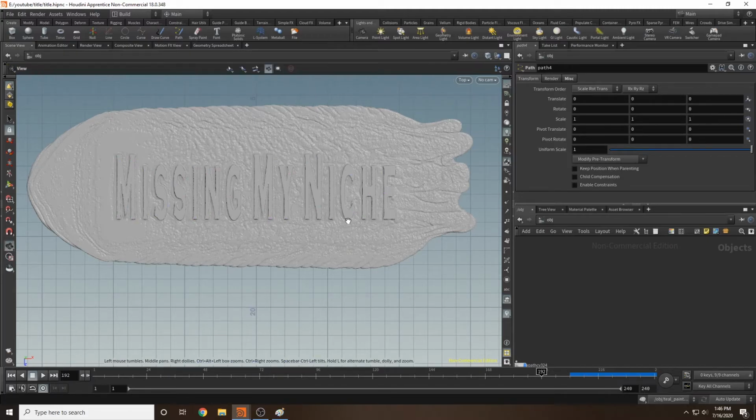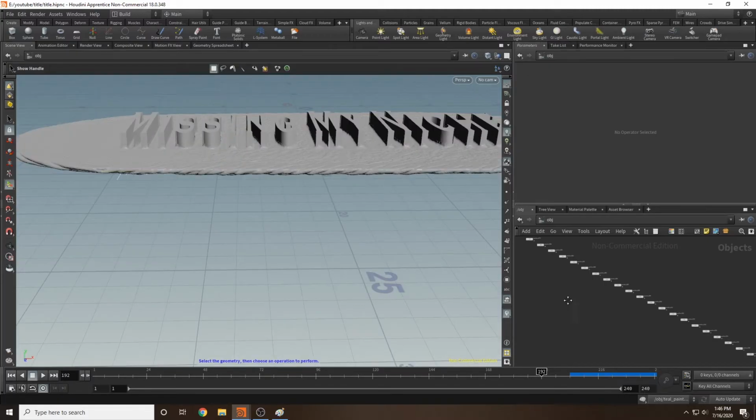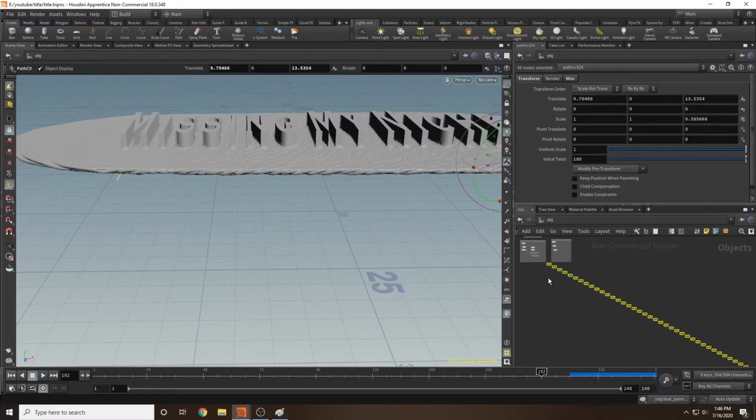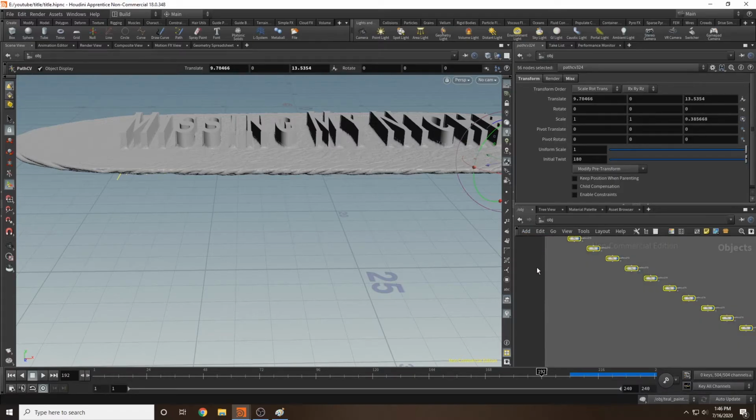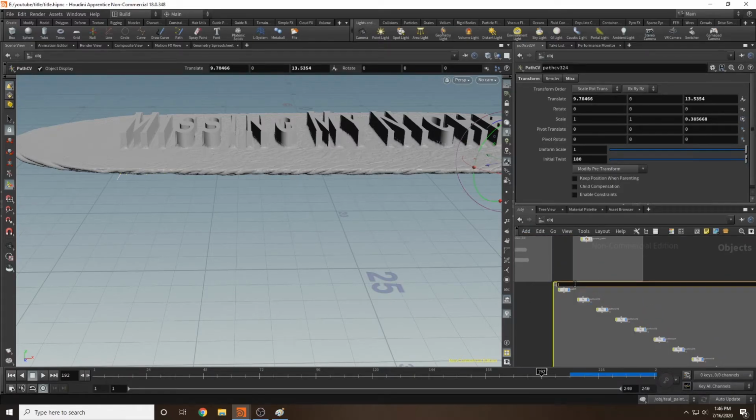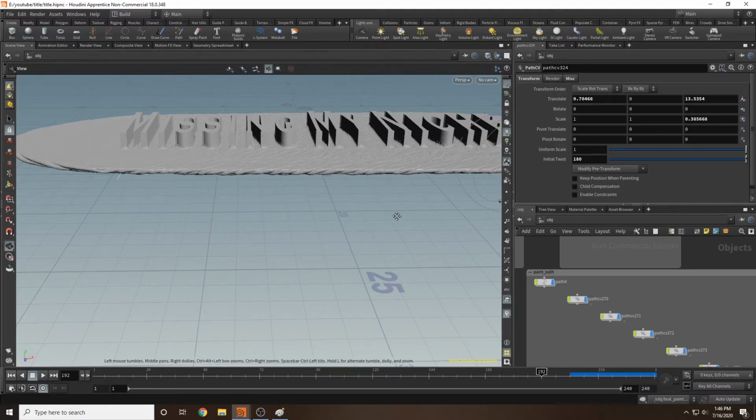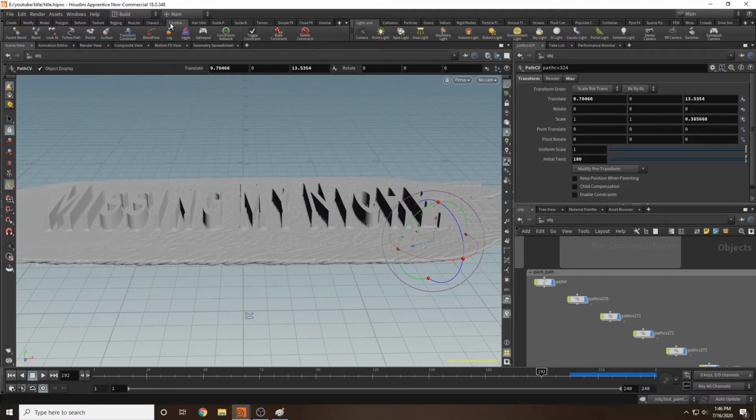Let's go back to our perspective view. And it made all these nodes for us. So let's collapse this into one network box. We'll just go to add network box. We'll call this paint path. And similar to the grinding, we'll just use our constraints shelf tool here, our follow path.